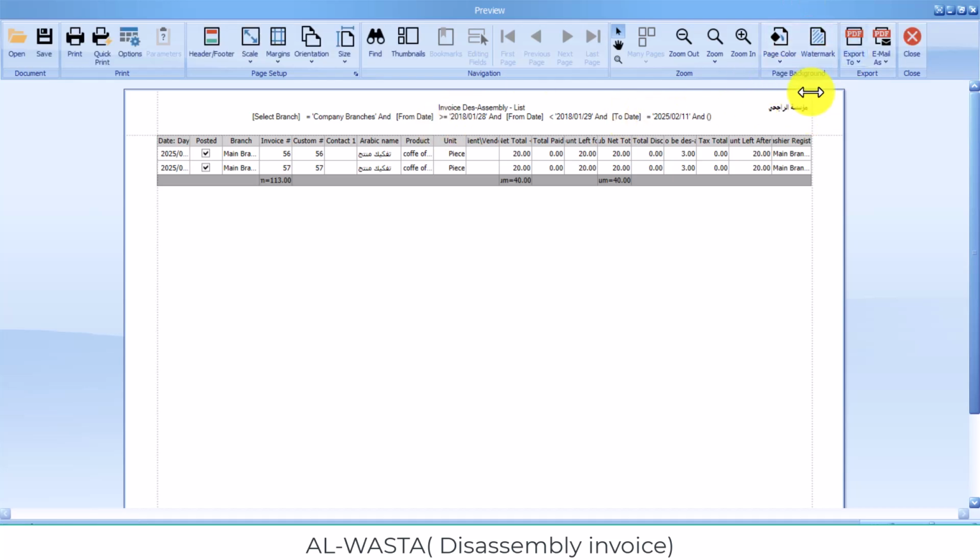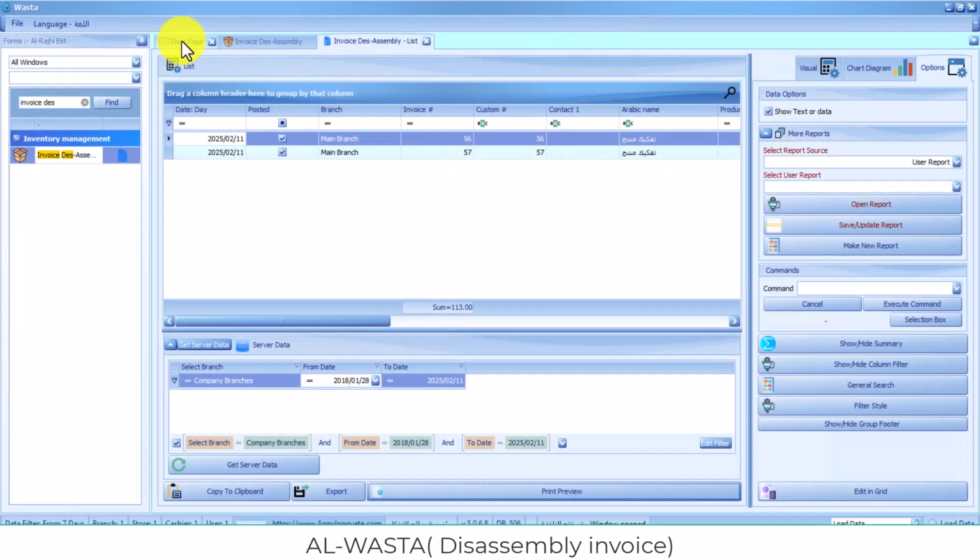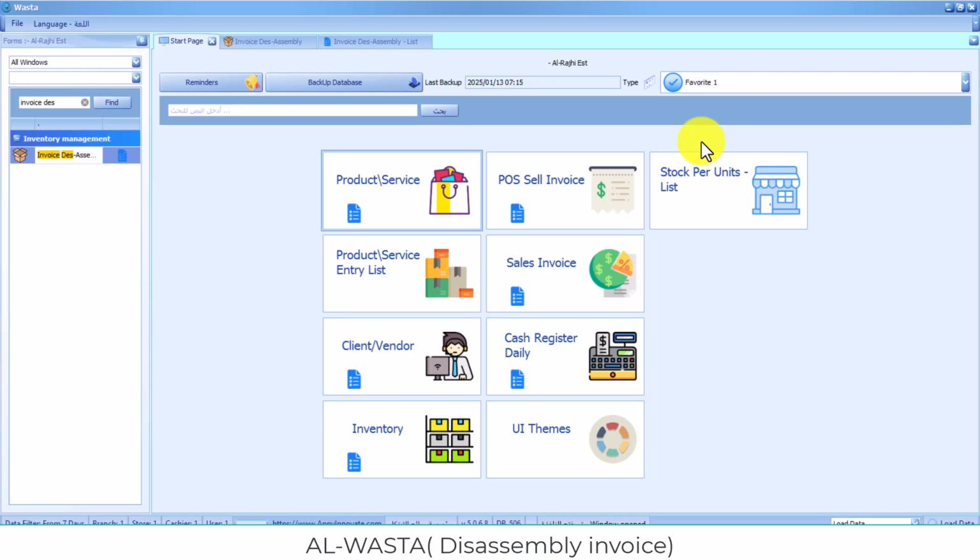As you can see here, you can export it to a PDF file, HTML file, or anything. You can also print it by clicking on print button. That was all about invoice disassembly page.